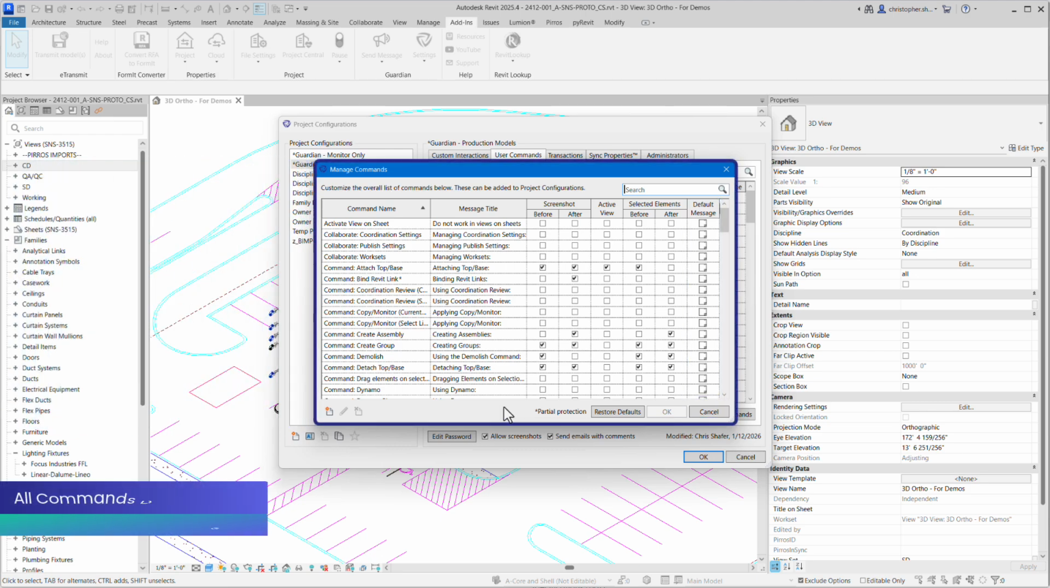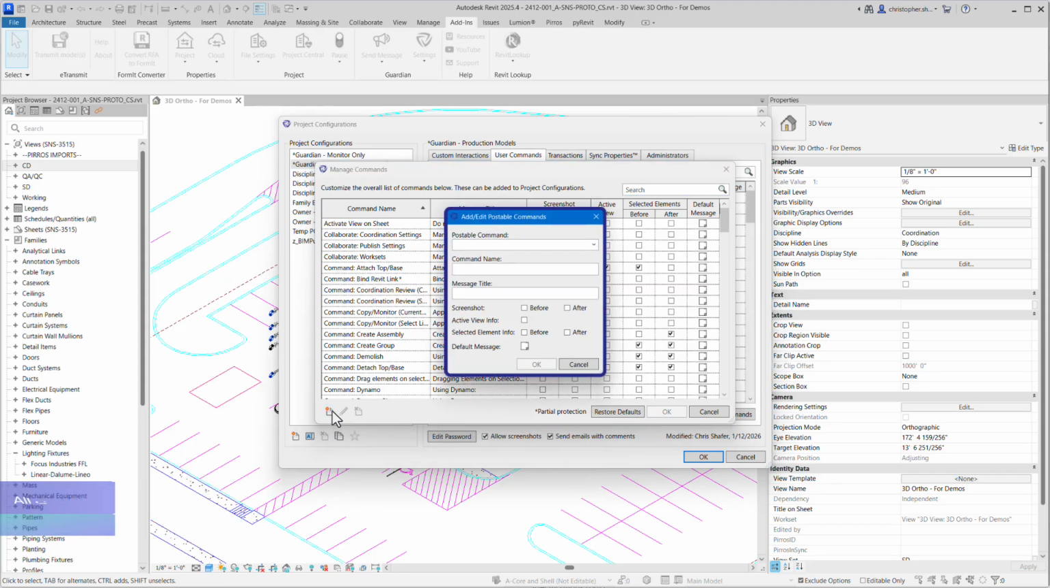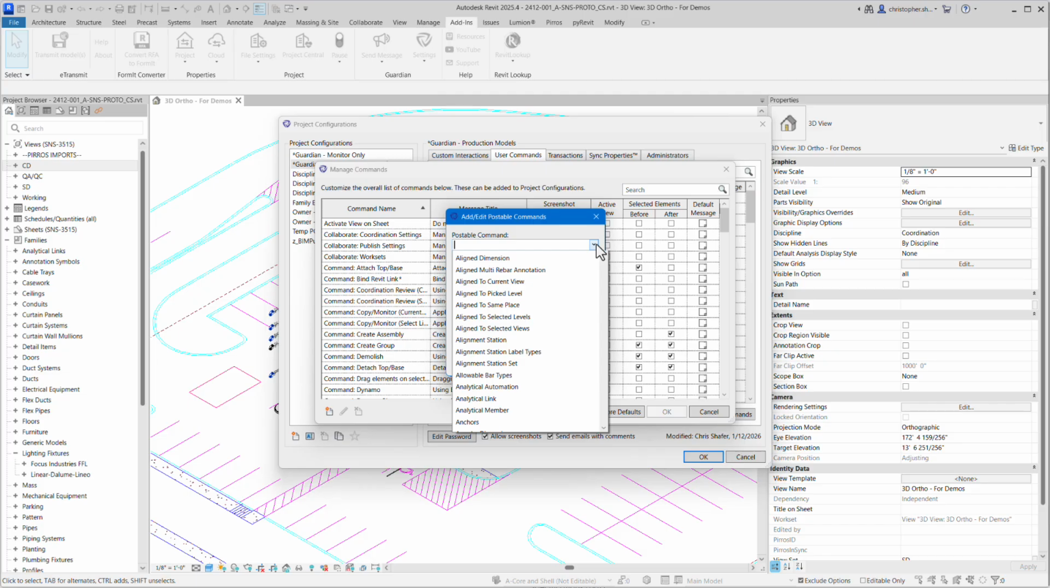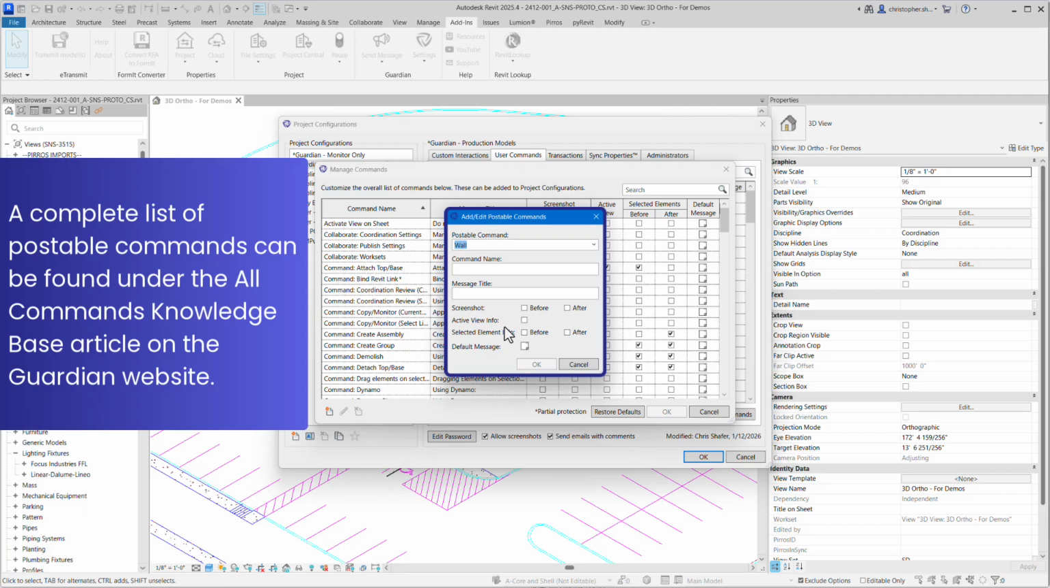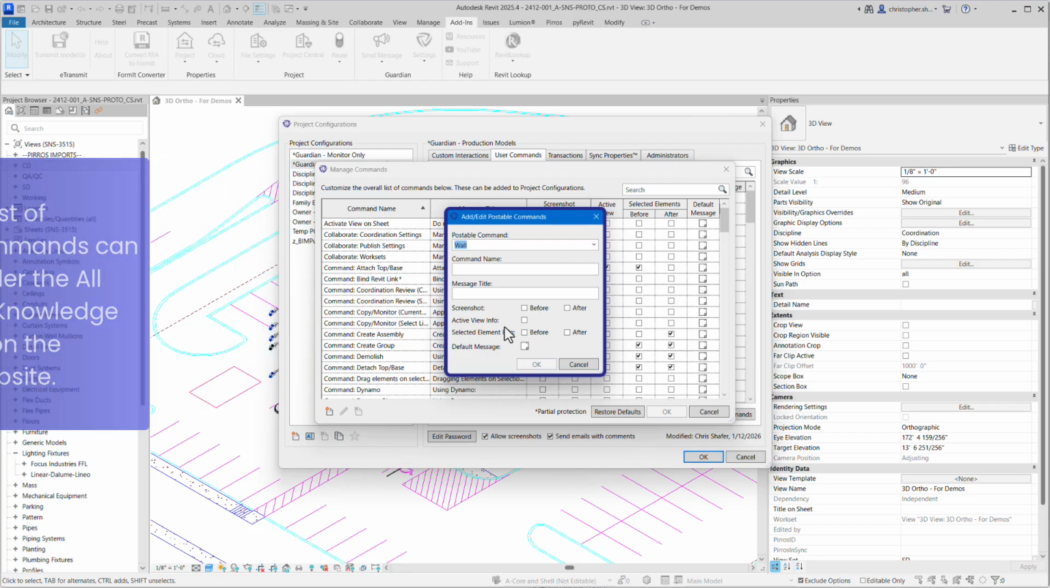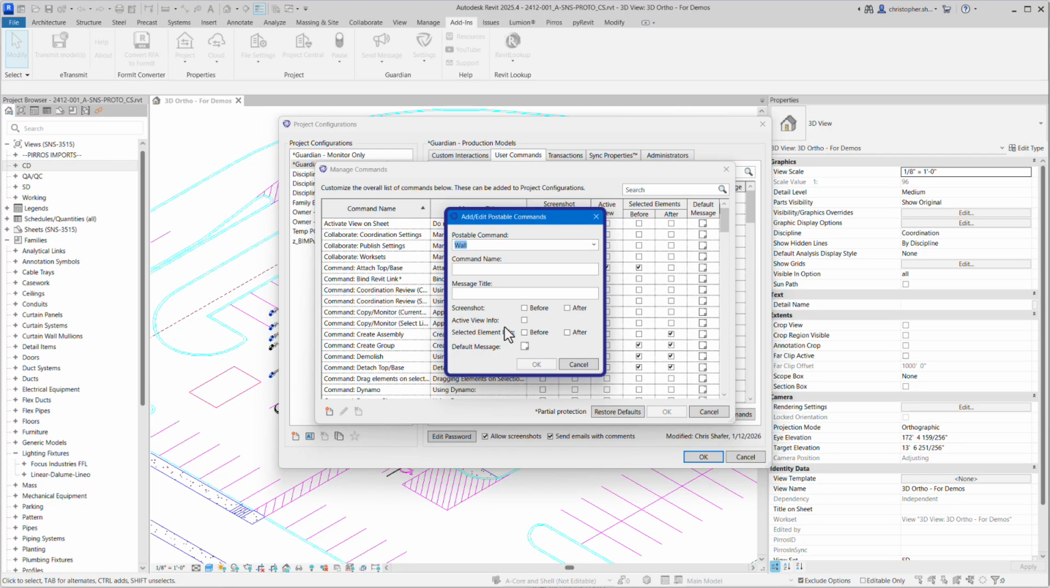To create a new command from the available Revit postable commands, select the New button. To configure the new command, select the postable command. Here, all API available Revit commands, otherwise known as postable commands, are listed to create a Guardian command. A complete list of postable commands can be found under the All Commands Knowledge Base article on the Guardian website. Commands already used within Guardian will not be listed, such as the user commands provided out of the box and the user commands available under Company Settings.